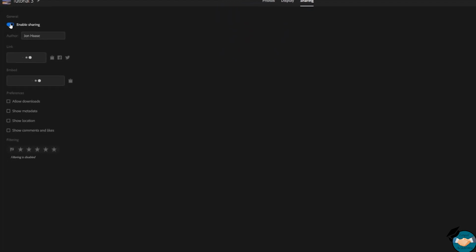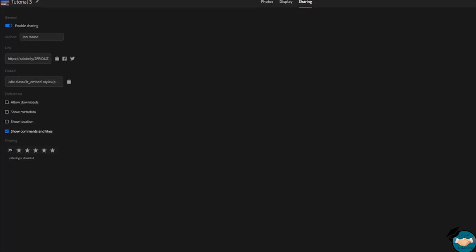At this point, we could also share if we like by clicking on sharing. In order to share, you'll have to enable sharing, in which point you'll see that you have a link that you can either copy with the copy icon, paste directly, or share directly to Facebook or Twitter. There's also an embed, which will allow you to embed it in a web page. Of course, your preferences allow you to do things like allow downloads, show metadata, show location, and you can also give ratings with a similar 5-star rating to what's available in Lightroom CC.